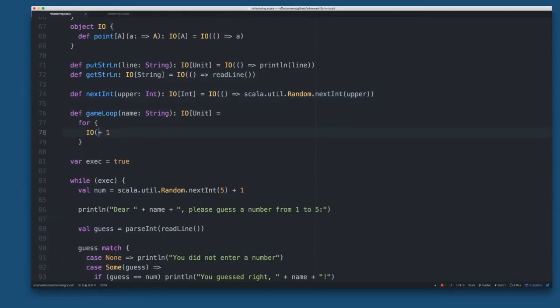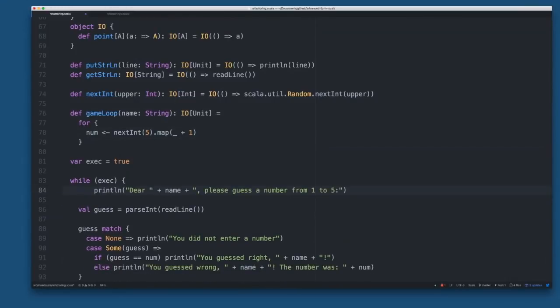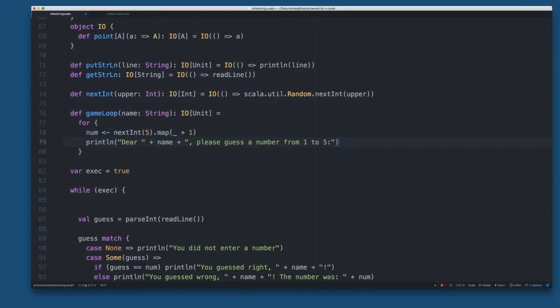And then down here, what we're going to do is call nextInt of 5, and then we can't add one anymore because this returns an IO of an int, and we can't add 1 to an IO of int. That doesn't make sense. What we really want to do is map over its value and add 1 to that. So that's what we do. And that's that first line here. So we've done that. And now we need to do this part.